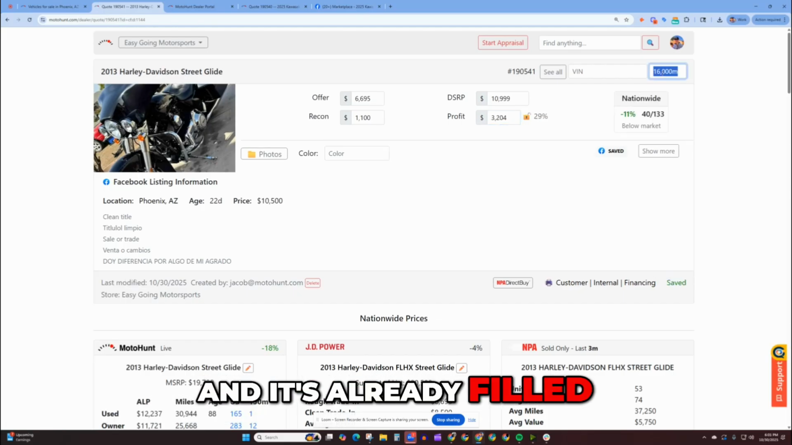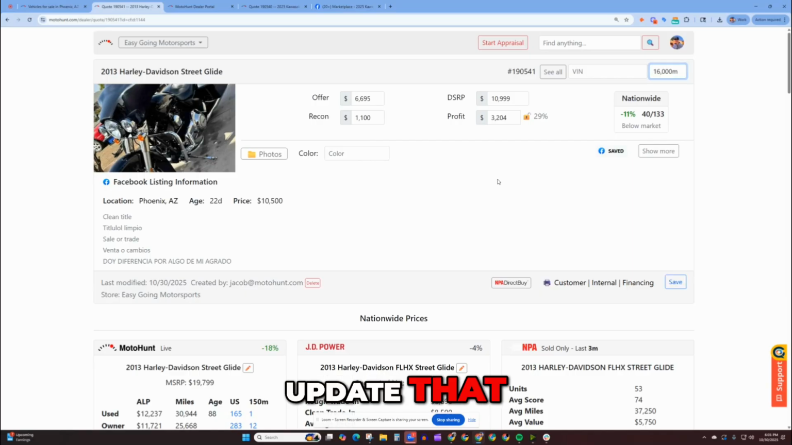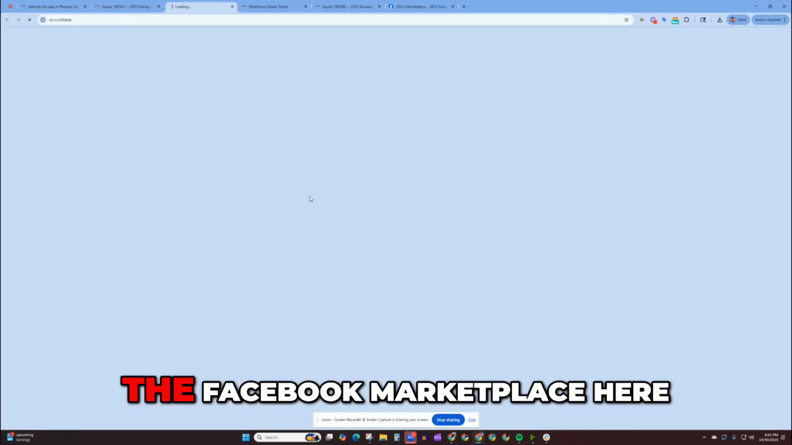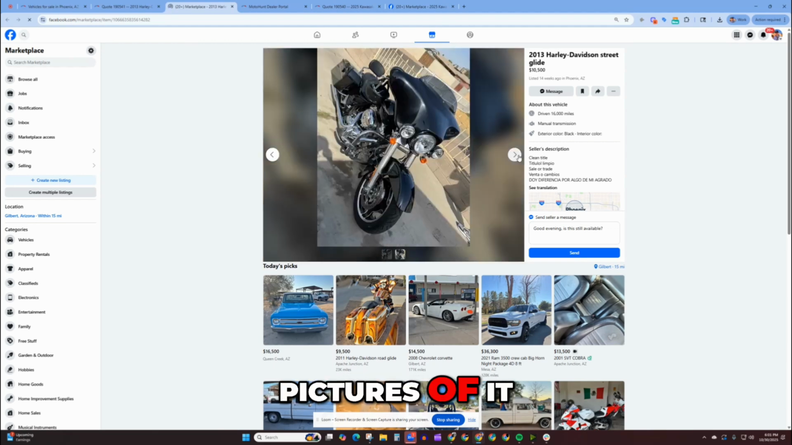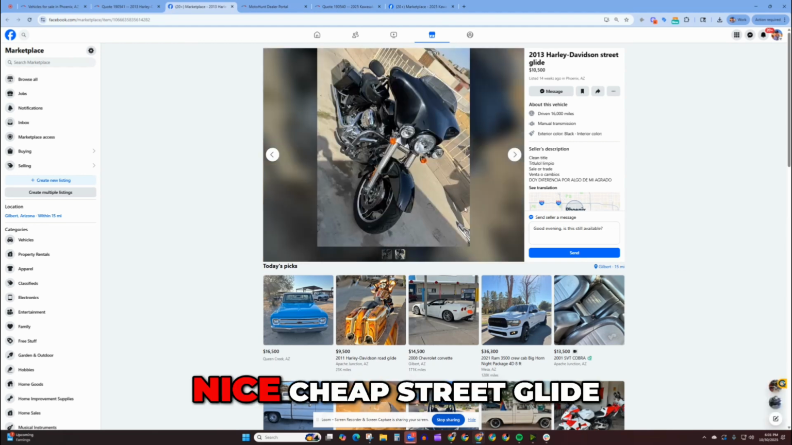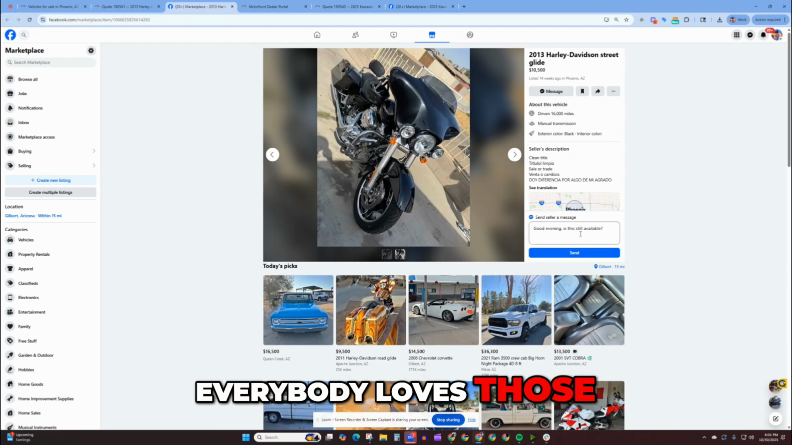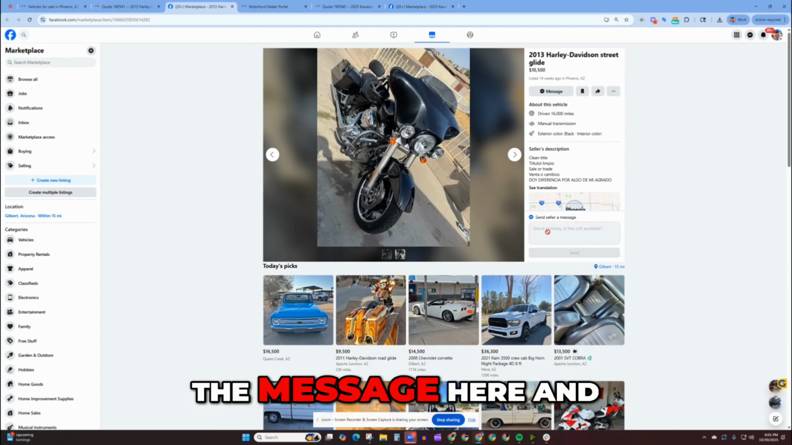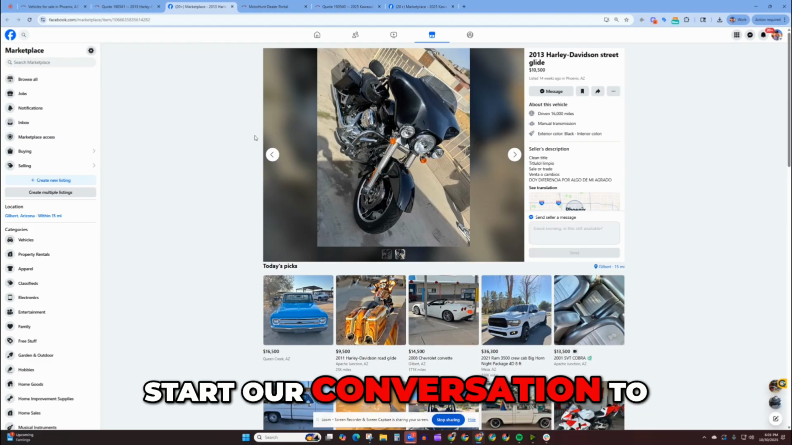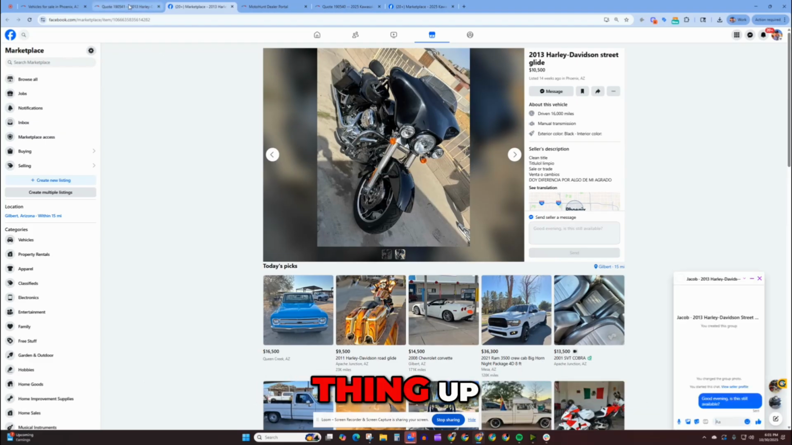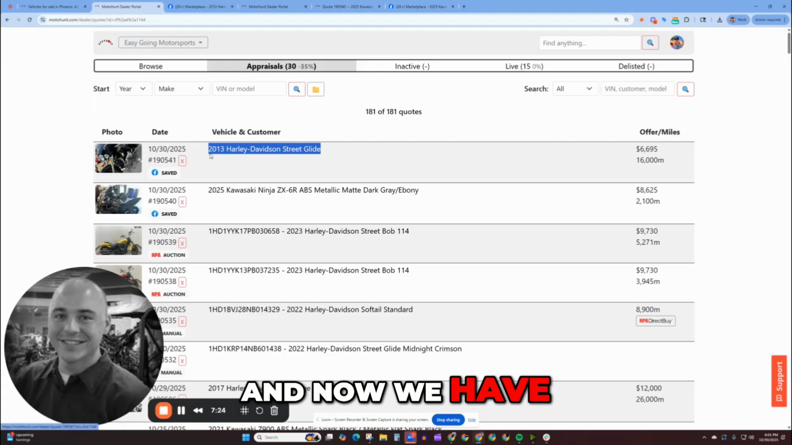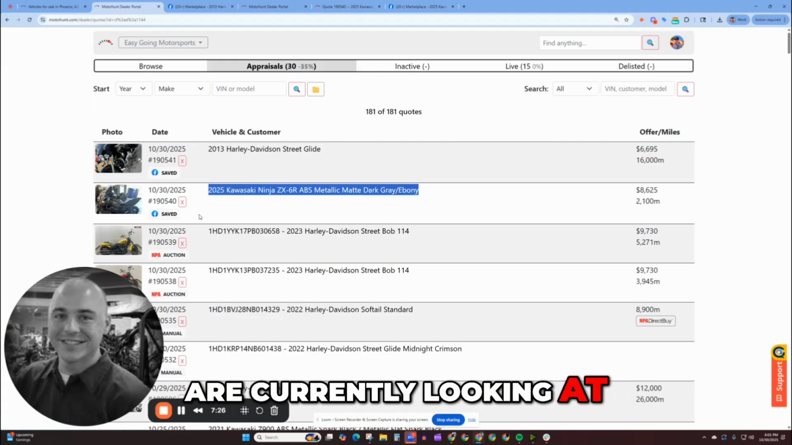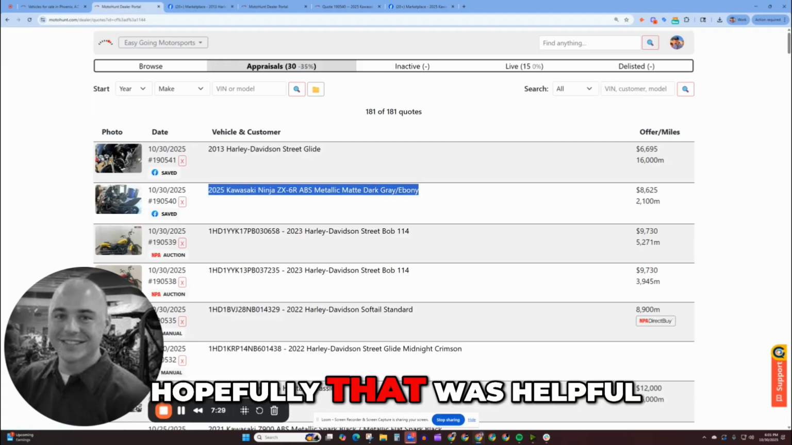And I'm going to hit the save button. It's already filled in the mileage for me, so you can always update that if you want to be more specific. We can click on the Facebook Marketplace here and go check it out. Okay, cool. He's only got 2 pictures of it, one of the left side front, one of the right side front. Not too bad. Nice cheap Street Glide. Everybody loves those. We can go ahead and hit send on the message here and start our conversation to see how we can go pick this thing up. When we hit back to the quote here, we can hit see all. And now we have 2 bikes that we are currently looking at from Facebook Marketplace.